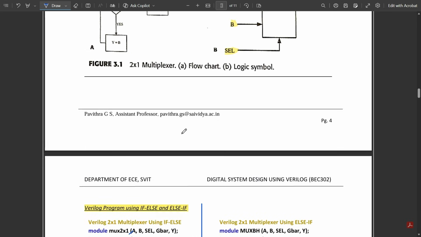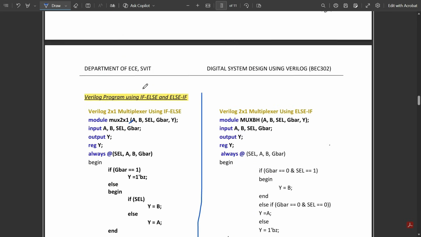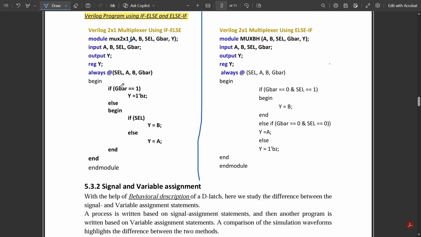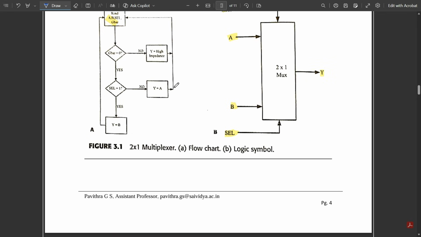So based on the flowchart only you need to be obtaining it. That is, see the flowchart and write the first condition, that is if G bar is equal to 1, then you would be getting y is equal to 1'bz. Z indicates that it could be either 0 or 1. So it is the high impedance value. So 1'bz, it is a 1 bit binary number, that is y is equal to high impedance, so that's why it is z.